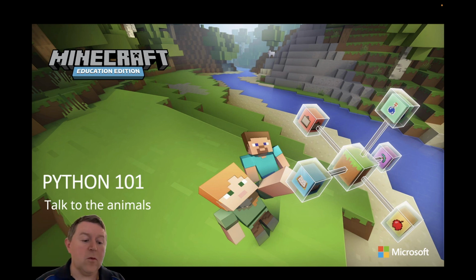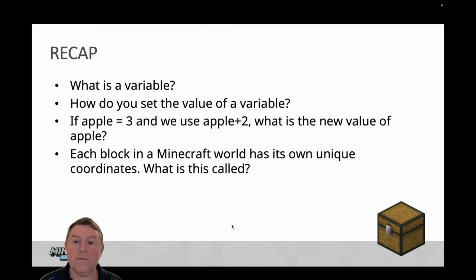Okay, so quick recap for what we did the last lesson. We looked at what is a variable. How do we set up a value of a variable? So of course a variable is somewhere where we store some information and then we can change it, we can update it. It can be text, it can be numbers, different data types. We call these integers or strings.